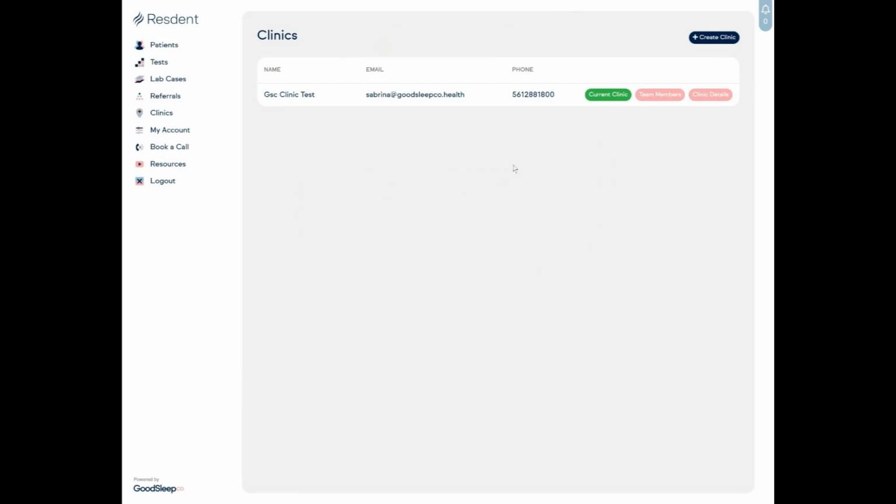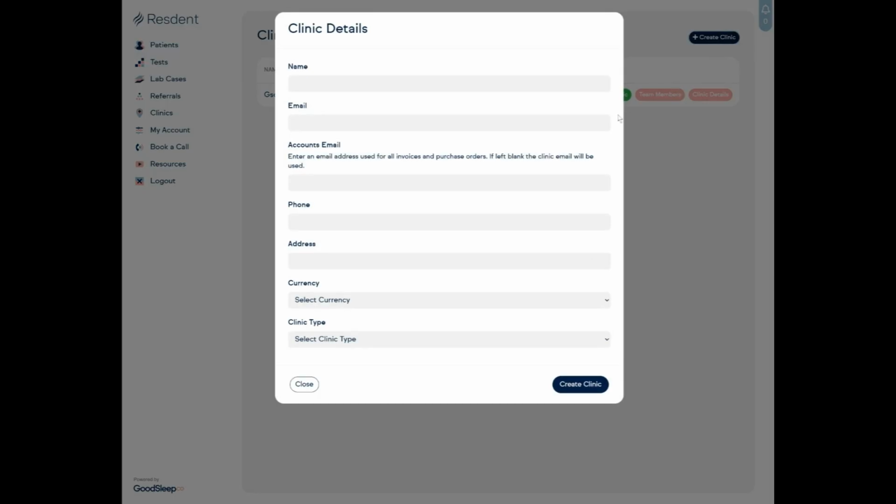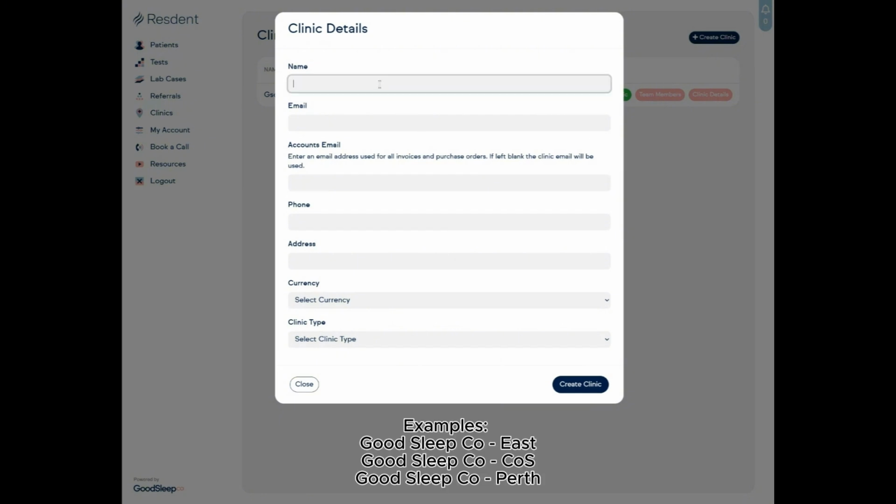To create a clinic profile, select the Create Clinic button at the top right of your screen and fill in the following form. If you intend to register multiple locations in Resdent, under the Name field, please include the name of the practice, followed by a space, then the city or location name, such as GSC-CO or GSC-East.